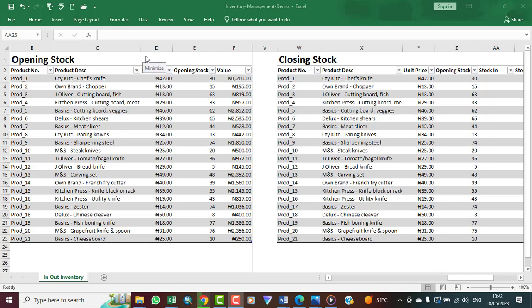Today we'll be looking at our closing stock table in order to complete our inventory automating system on MS Excel. Previously, we have talked about a lot, so let me just use a few minutes to give us a recap. In case you are watching this video for the very first time, you need to see the previous three videos that brought us to this level.